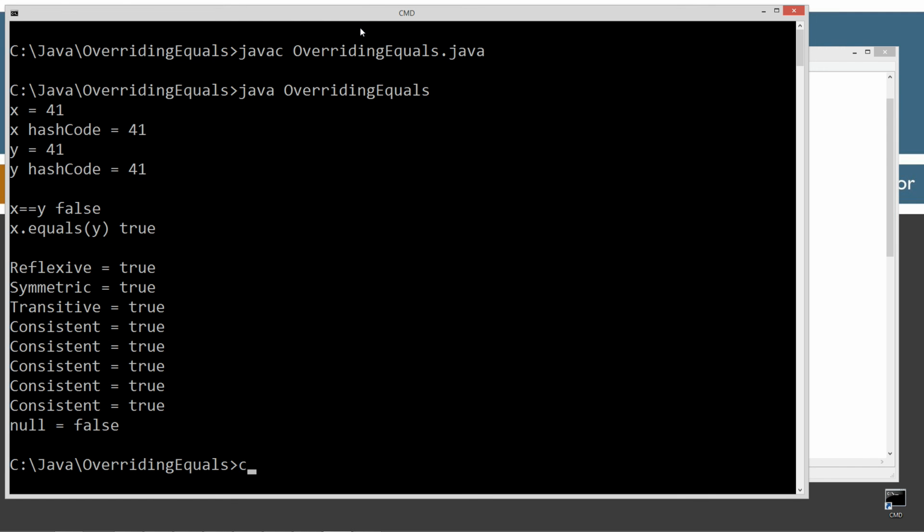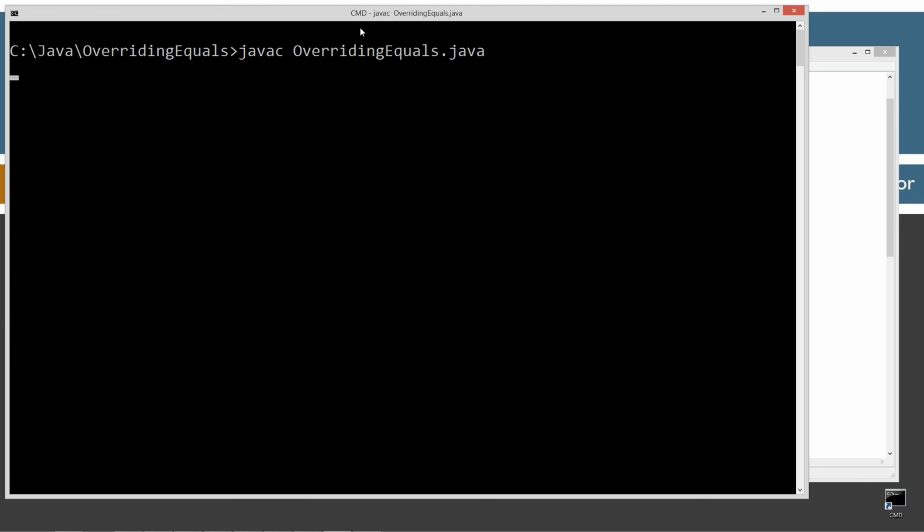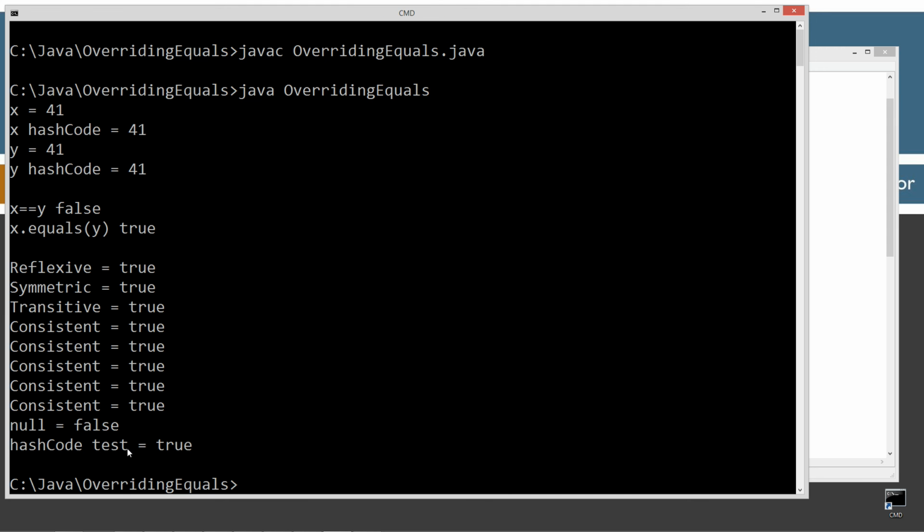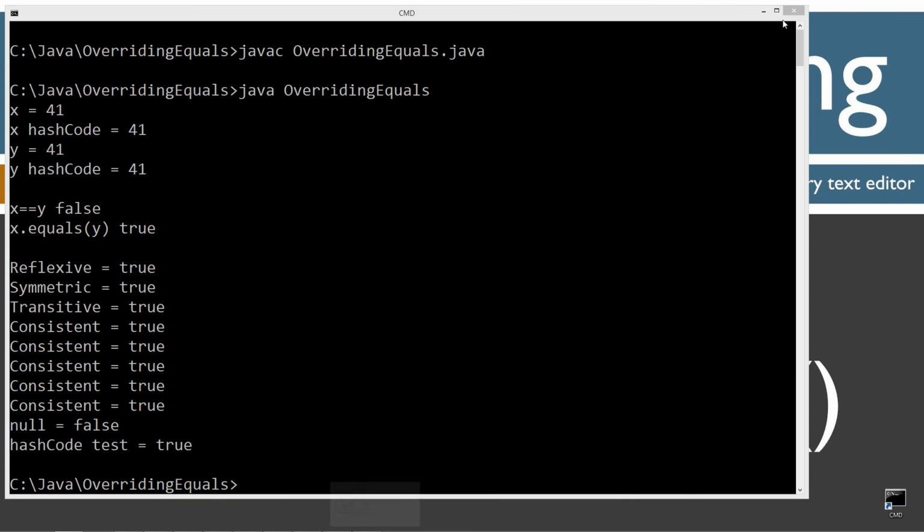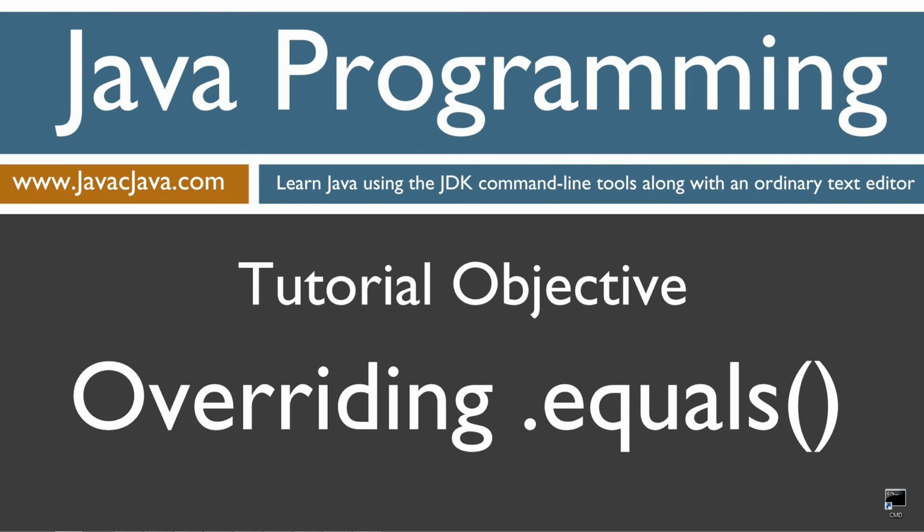Okay, let's clear our screen. Let's run this. So hashCode test, true. All right, so that pretty much does it there. I'm going to go ahead and get rid of this and get that off screen and leave you guys with some final thoughts.